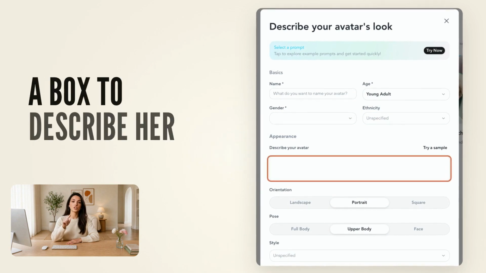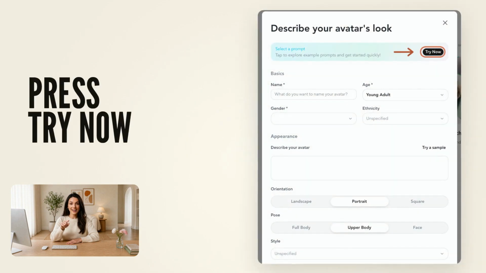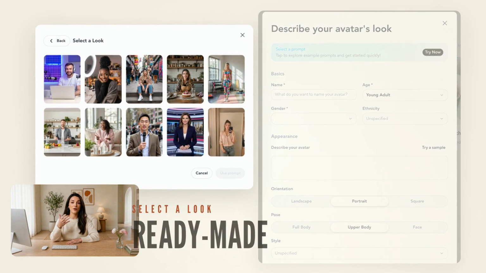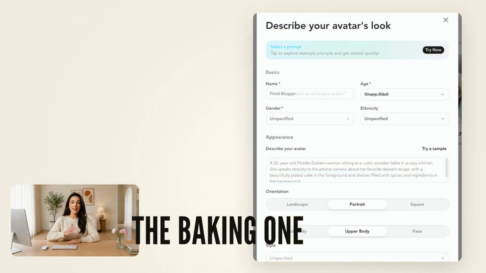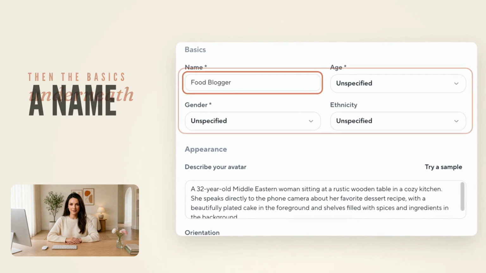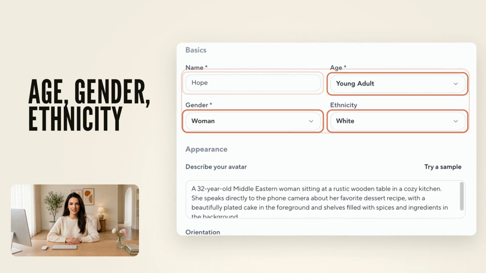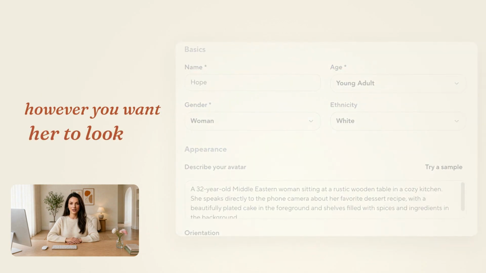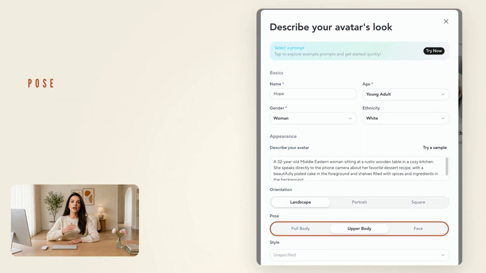It gives you a box to describe whoever you want, but there's a shortcut worth knowing. Press Try Now at the top, and you get a set of ready-made prompts to start from. We'll take the baking one. Then the basics underneath. A name. So let's call her Hope. And then age, gender, and ethnicity. Set those however you want her to look. For orientation, I'll pick landscape. And for pose, upper body.